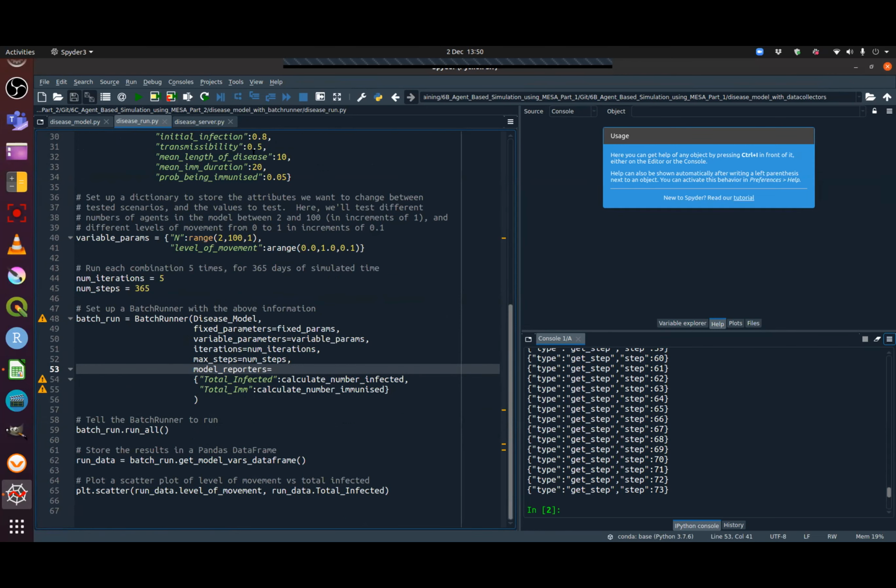So I do it in the same way I did for the disease server when I was setting up the graph. I just specify a dictionary with the name of the result that I'm collecting, which remember we set up in the data collector, so it has to match. And the name of the method that will calculate that. So total infected, which we saw this morning, and the method is calculate number infected.